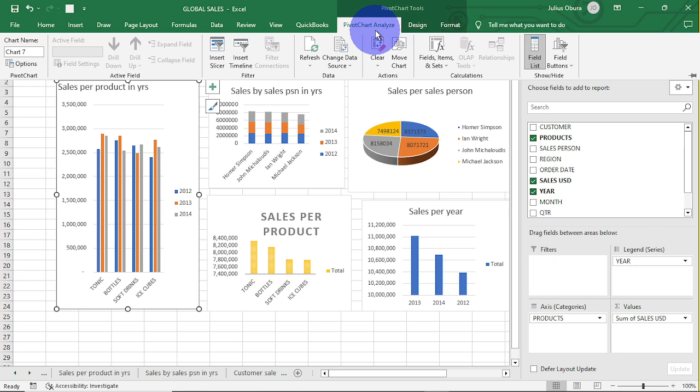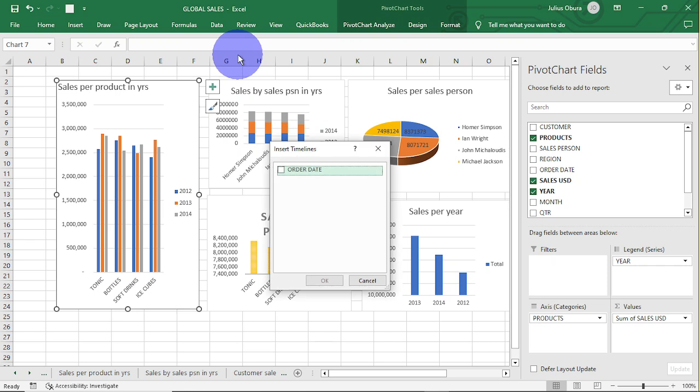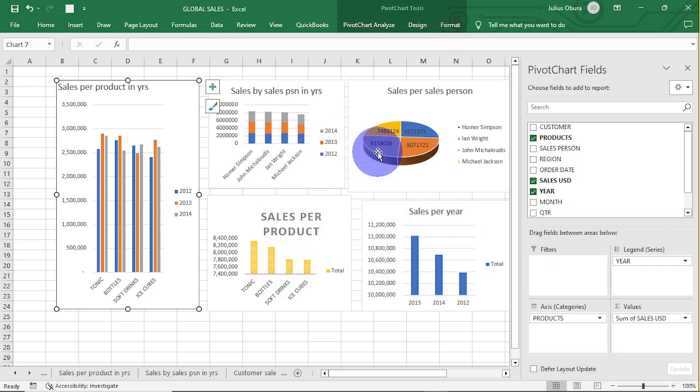Then when I move on to pivot chart analyze, here I have two options in which I can analyze them. I can analyze using a slicer, or I can analyze using a timeline. I'm not going to use timeline for this example, and I'm going to analyze them using slicer.